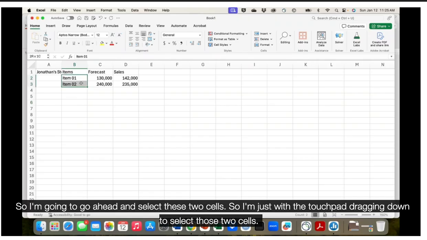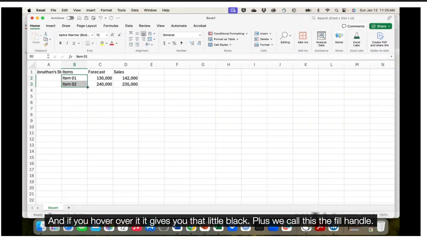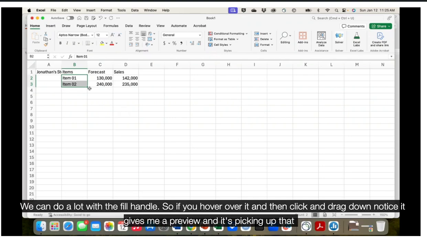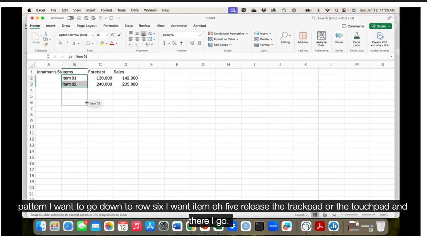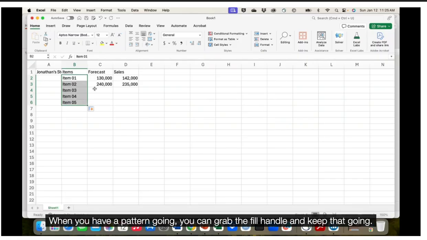So I'm going to go ahead and select these 2 cells. I'm just dragging down with the touchpad to select those 2 cells. Notice at the bottom there's this little square. If you hover over it, it gives you that little black plus. We call this the fill handle. We do a lot with the fill handle. So if you hover over it and then click and drag down, notice it gives me a preview and it's picking up that pattern. I want to go down to row 6. I want item 05, release the trackpad or the touchpad, and there I go. It continued my pattern for me. That's very useful. When you have a pattern going, you can grab the fill handle and keep that going.